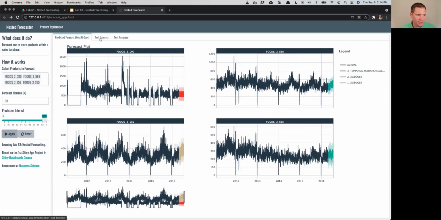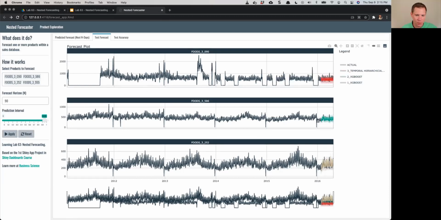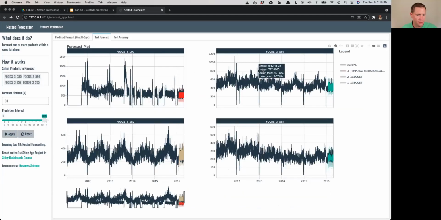Okay, and you can see what the forecast should be. And it's got 3 different models in here. This first model is a temporal hierarchical model that's being used. That was the model that performed best on the test forecast. So we did a test forecast, a 90-day window, and we can see that on this Foods 3090, this one did the best. This was the forecast that was selected. It was from this model here.